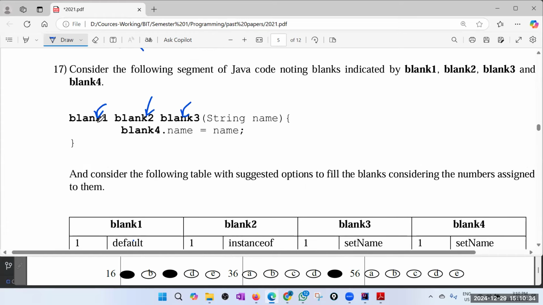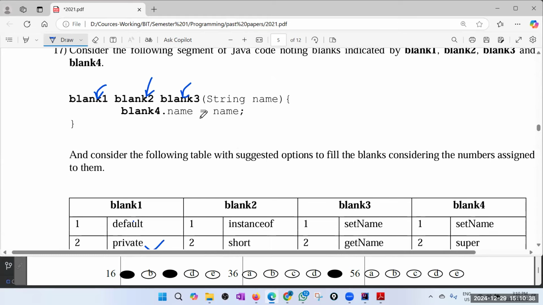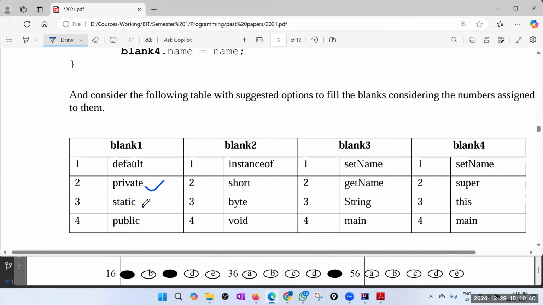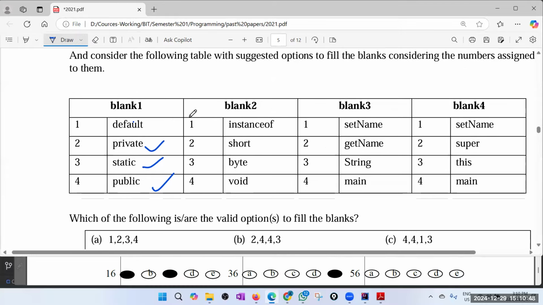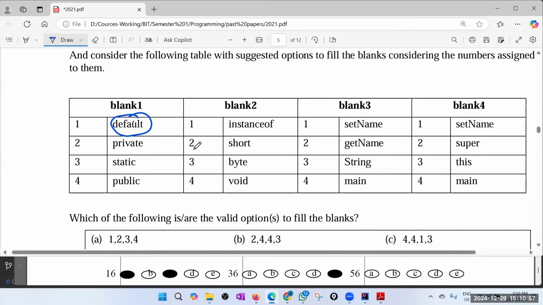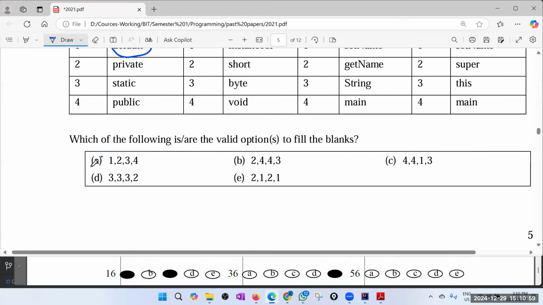Blank 1 can be static. Yeah, static void something. Yes, static is possible. Public is possible. Okay, let's look at it this way, otherwise we can't do it. 1 2 3 4, right? 1 2 3 4 means default can't be, right? So we'll not take that.